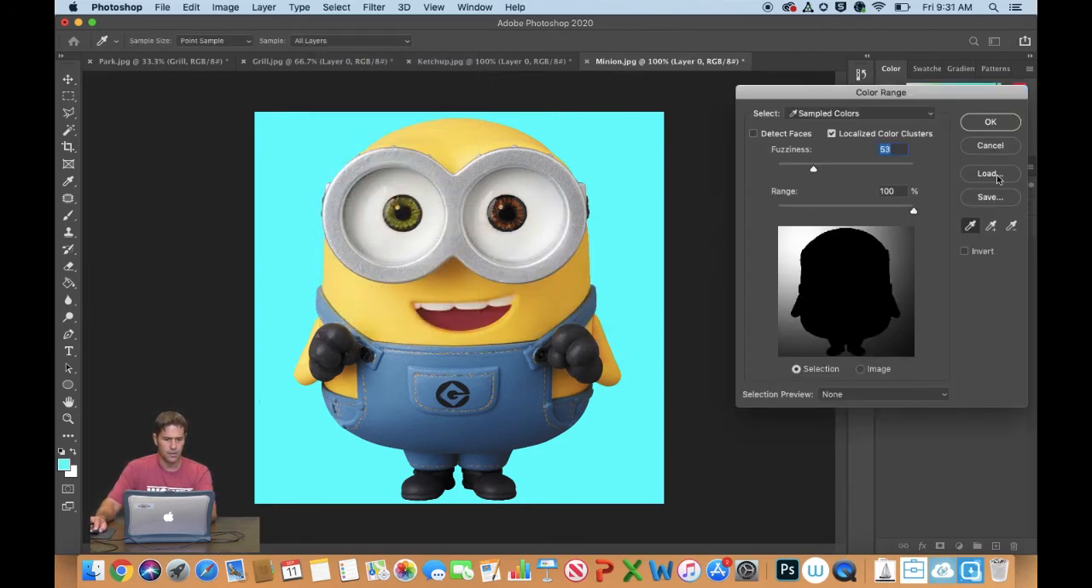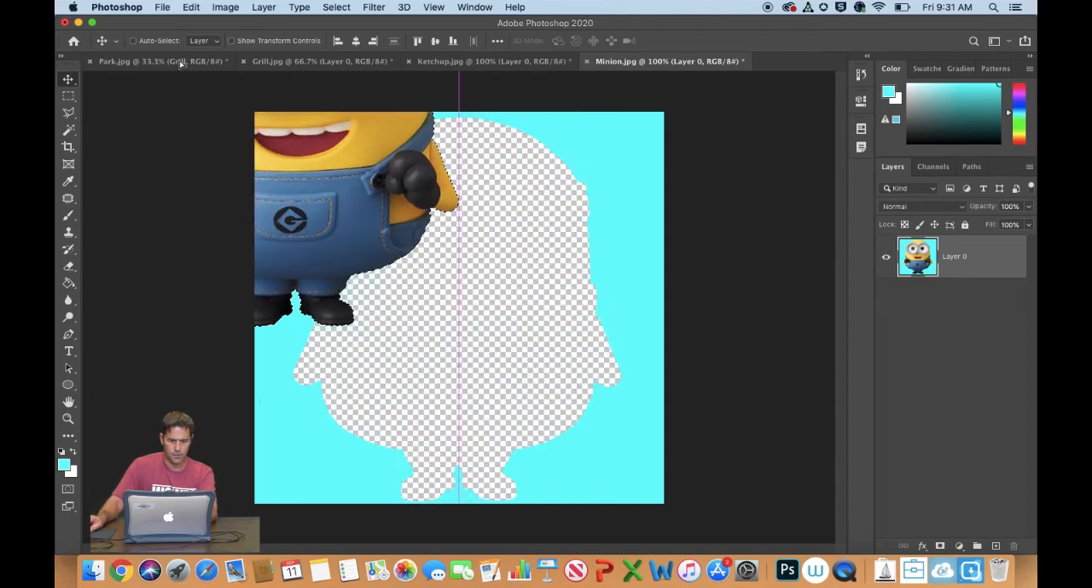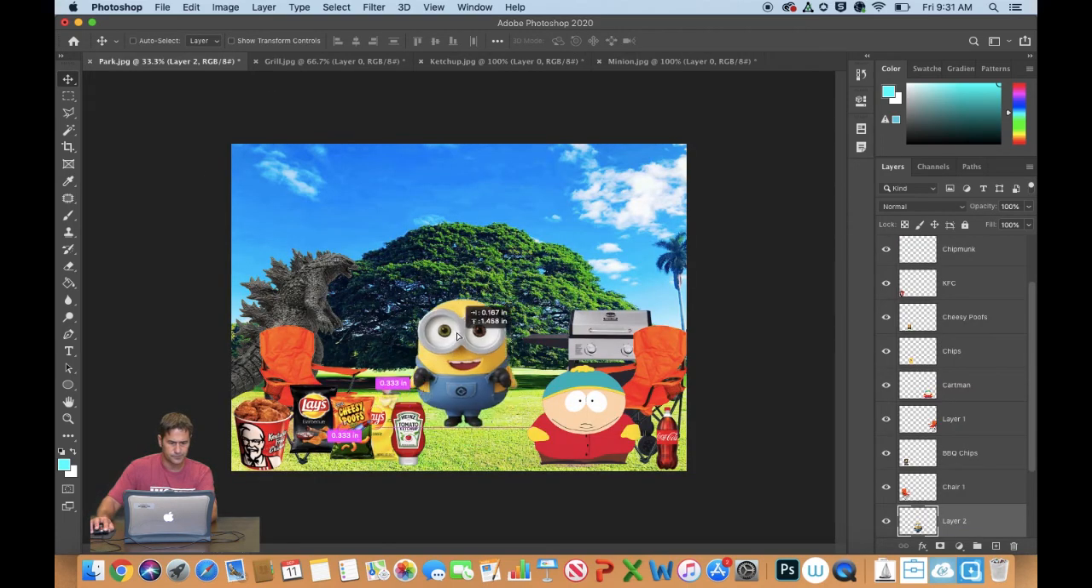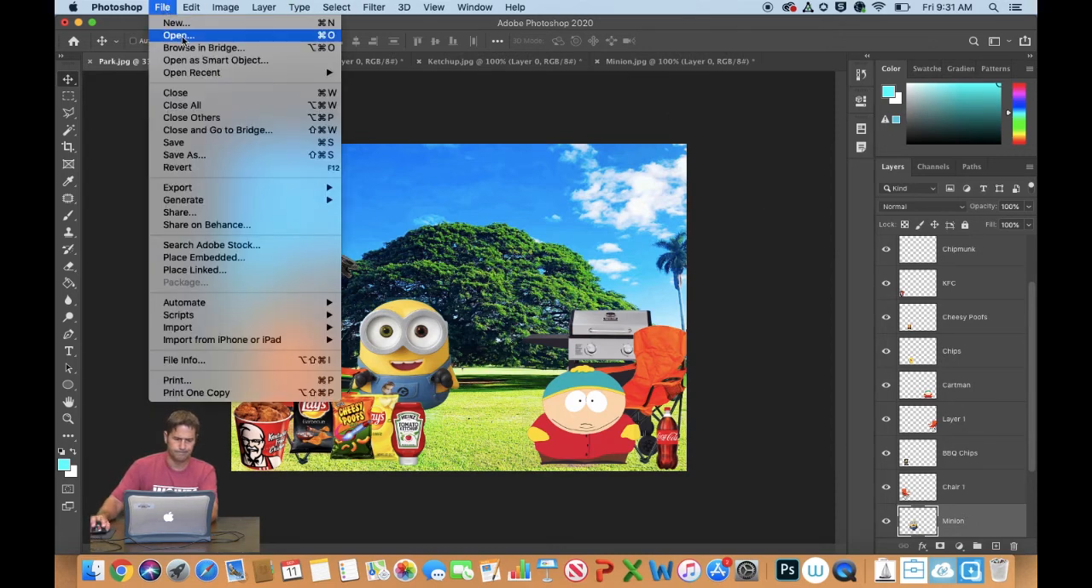Let's go to select on the menu bar, color range, add to your eyedropper here. Alright, so the outside is selected. I'm going to choose inverse, and I'm going to bring this guy over. Alright, so we got a minion back there. Let's go ahead and name that layer Minion. I think I spelled it right.